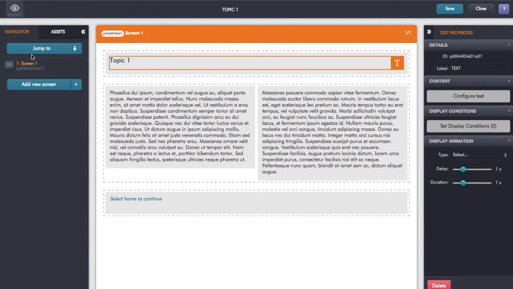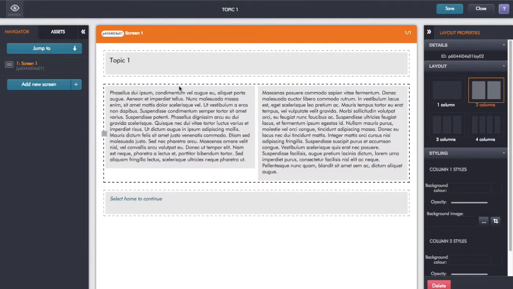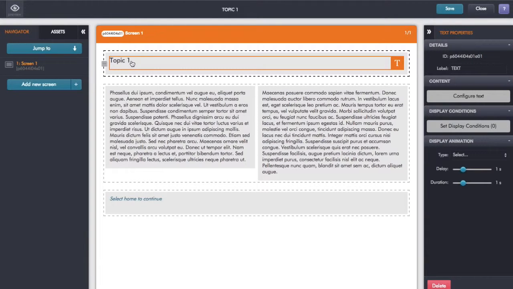Here you can see that I have the list of screens on the left, and in this case, just one screen. And in the content area, it's showing me the content blocks. And this is how Gomo gets its multi-device responsive layout through a series of blocks, which are then divided into columns. So I'm just going to edit the text which is contained in this block.